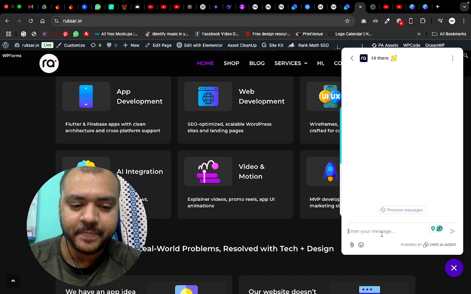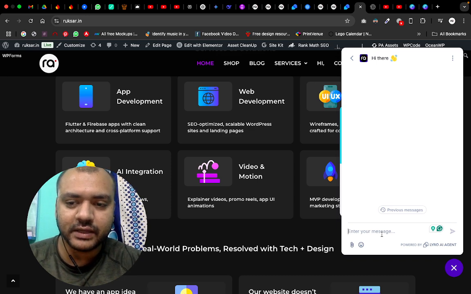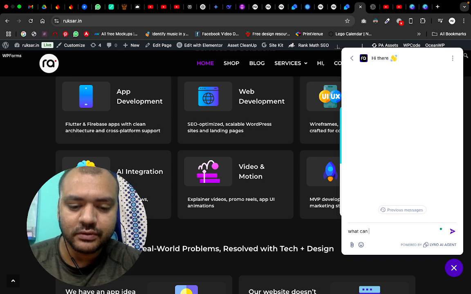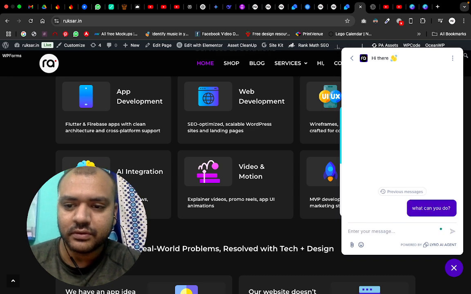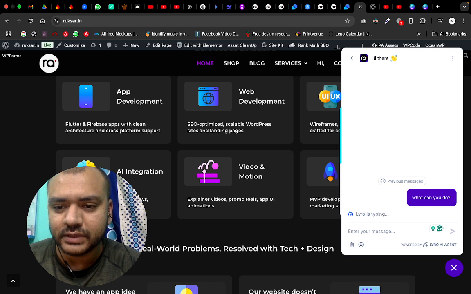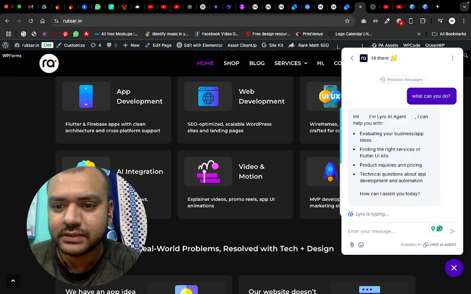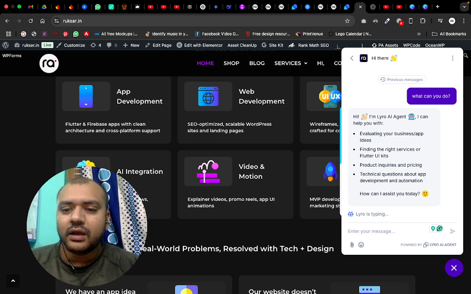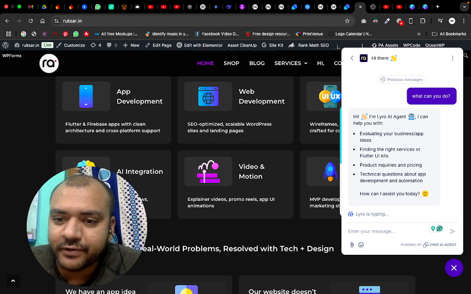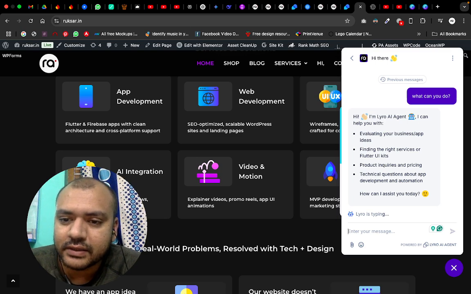Let's see, I know nothing about this website and ask it what can you do. See, the Lyra is typing. It's an automated chatbot. Let's see what it answers. It's AI powered. ChatGPT 4 is the current model, and we could switch between the models.